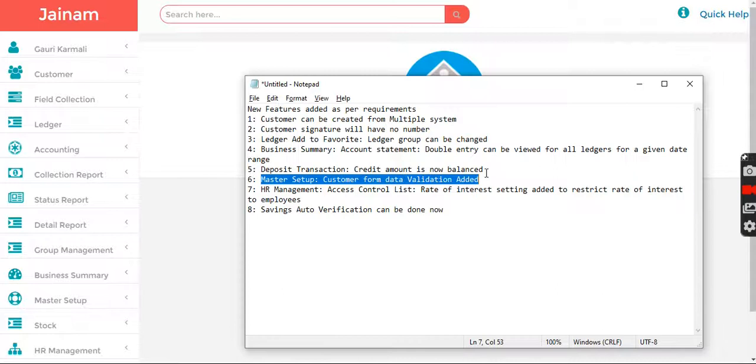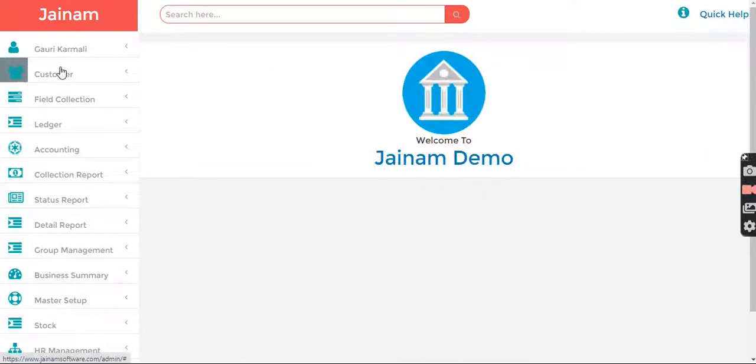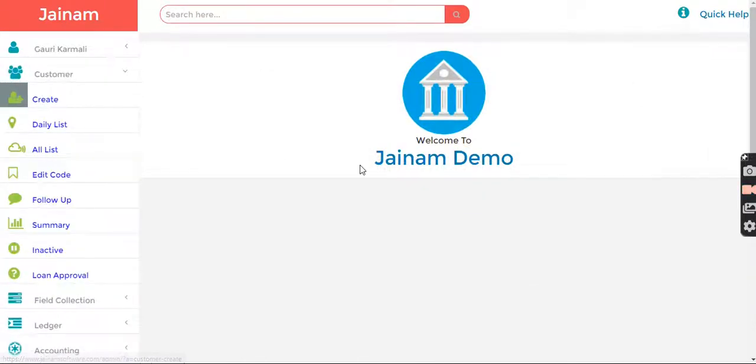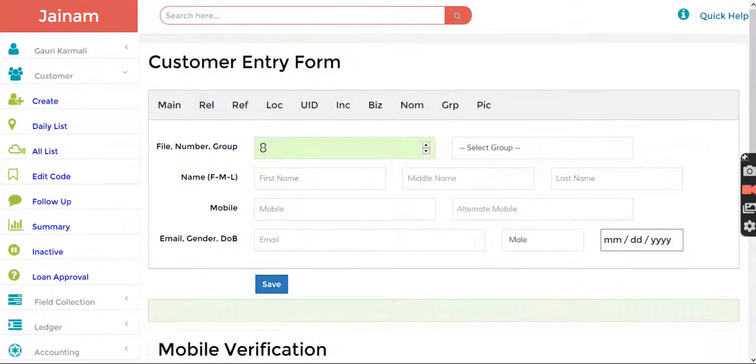So the first feature that's newly added is customer can be created from multiple systems. Say for example, I create a customer here and this has file number 8. I click on a different browser and I click on create customer. Here you will see this browser also shows file number 8.